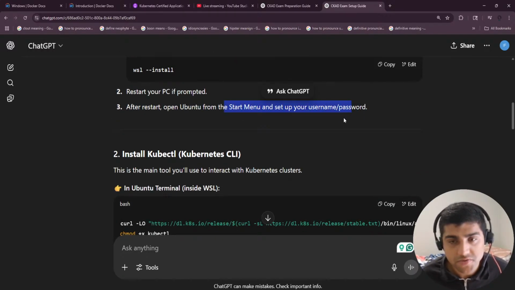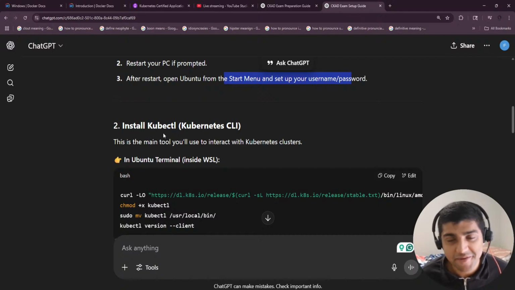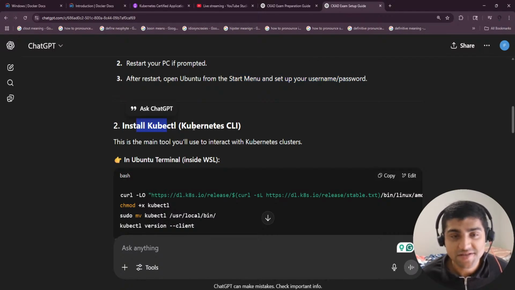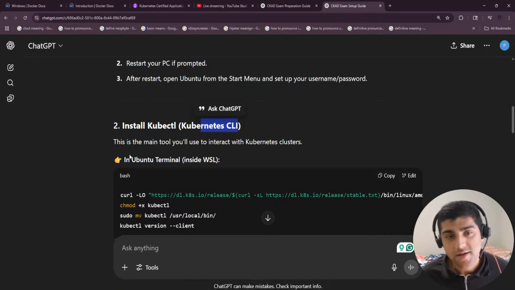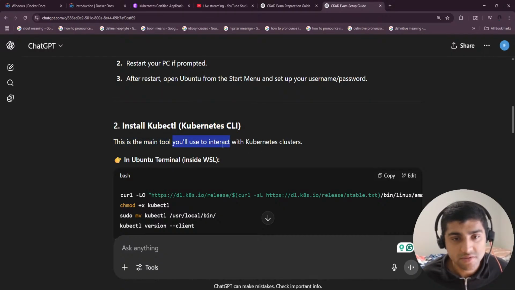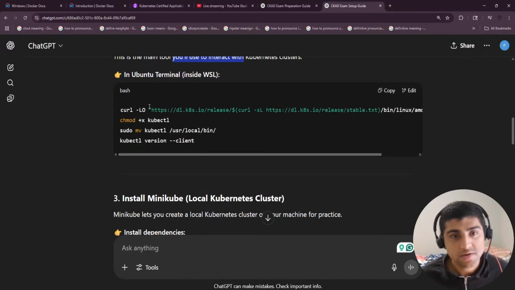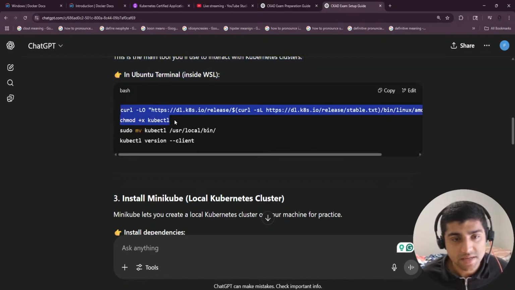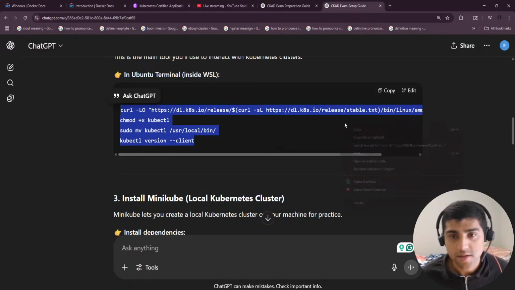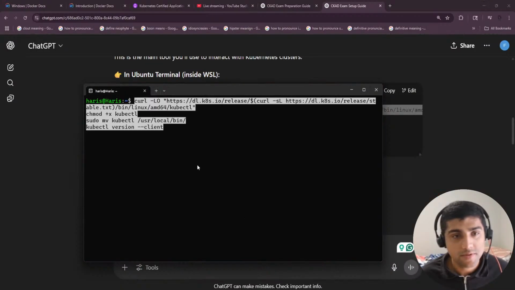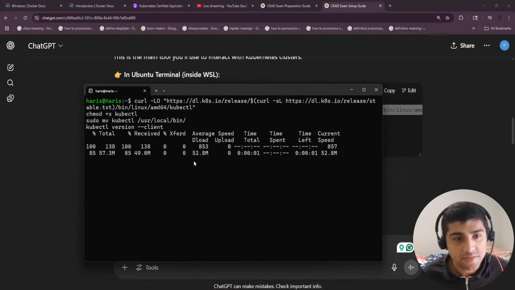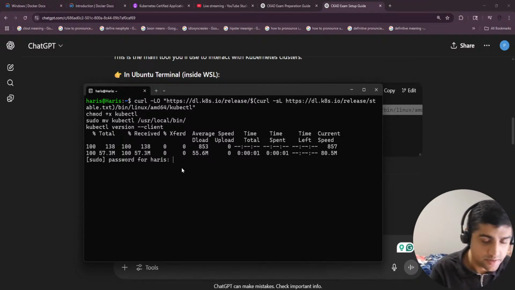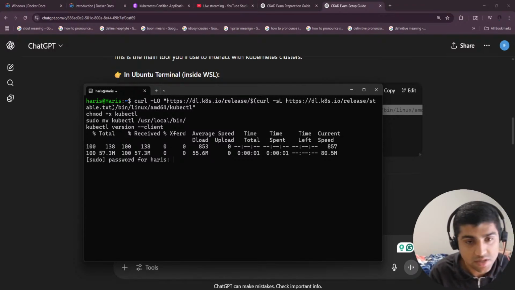After opening it from the start menu and setting up a username and password, which I don't remember, we have to install Kubernetes kubectl. This is the main tool you'll need to interact with Kubernetes clusters. In the Ubuntu terminal you can type this command, then chmod +x, and sudo mv kubectl to /usr/local/bin. Let's see if that works. It's asking for the password. I have no idea, but let's just try one.